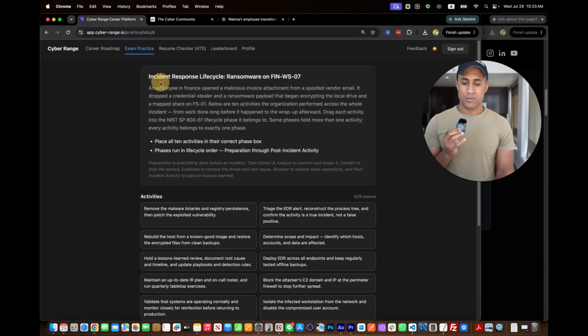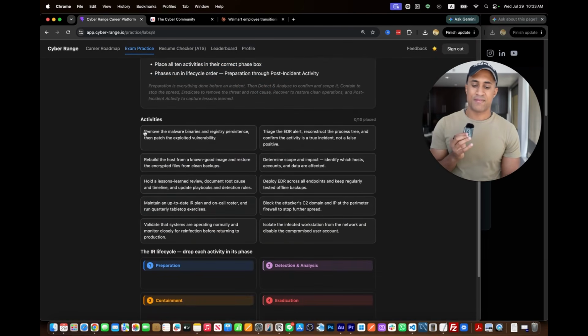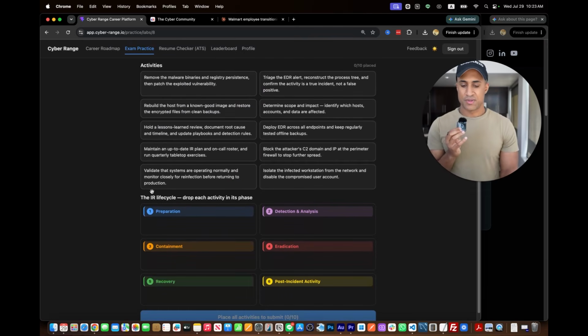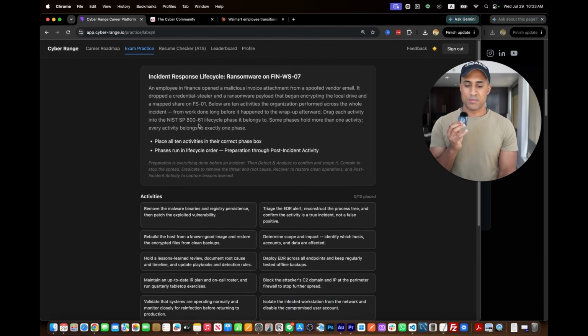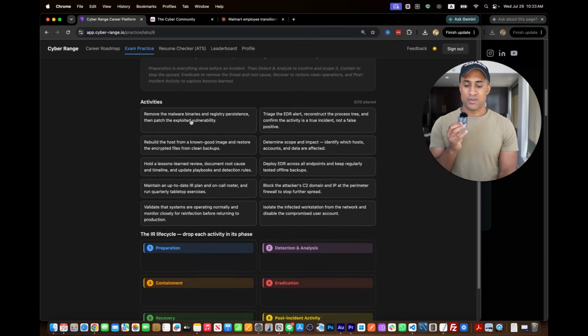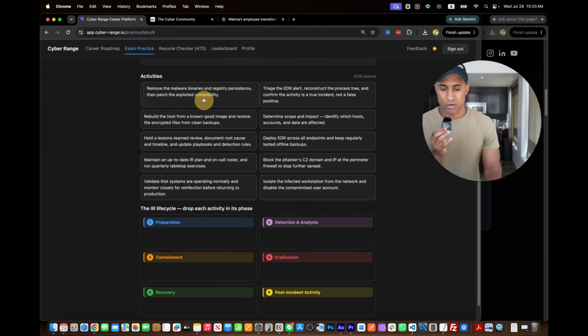It will give you an overview of the incident, what happened. You might have some kind of drag and drop thing that you have to do. So basically this is the incident response lifecycle according to NIST. So prepare, detect, contain, eradicate, recovery, and then post-incident activity. And then these are the things that happened in the incident being described up above. And in this particular PBQ, you have to drag them down to which step of the life cycle they correspond to.